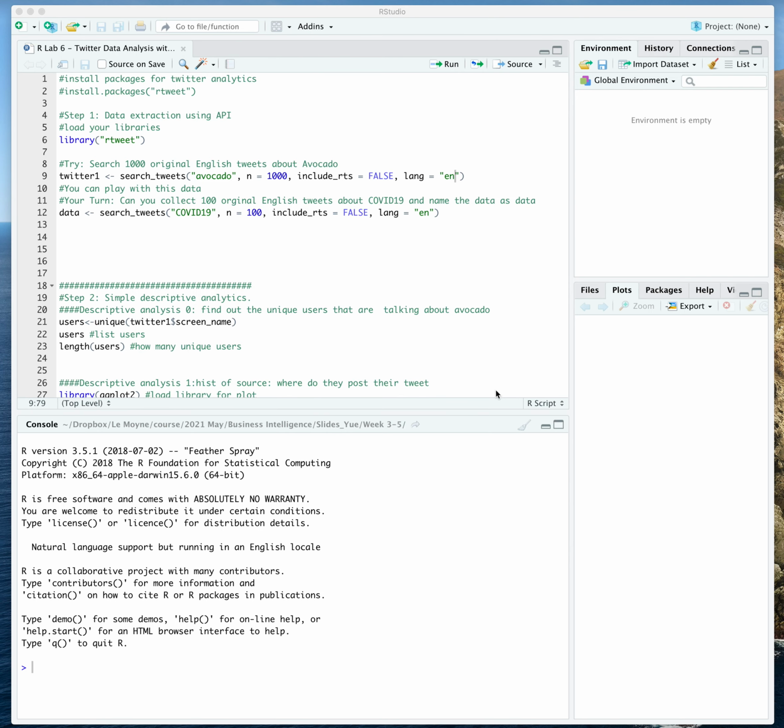In today's lab session, we're going to take a look at web mining with R. Specifically, we're going to look at social media analytics with the Twitter data. So we are going to cover 4 different things in today's lab session.